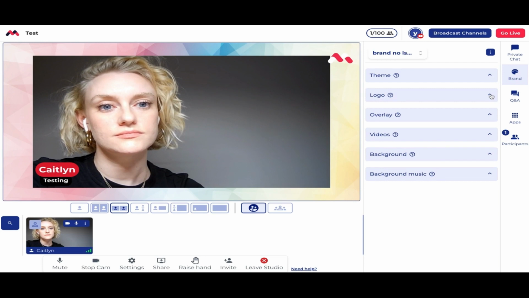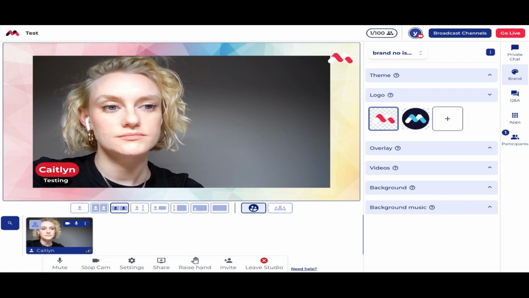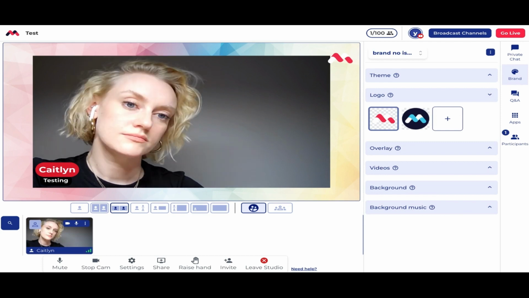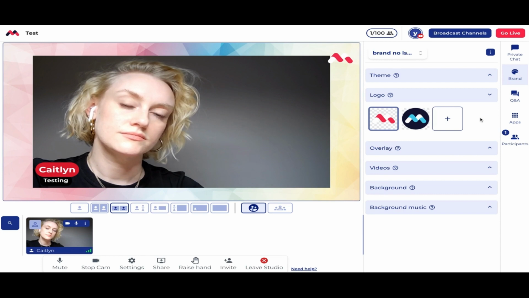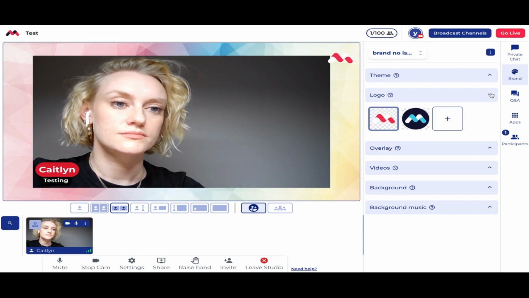Next, we can choose if you want to make the name and headline tags visible for you and your guests. For the logo section, if you are on a free plan of MomentoStream, you will be displaying our watermark, but as soon as you upgrade to a paid plan, you can upload your logos and toggle between them.